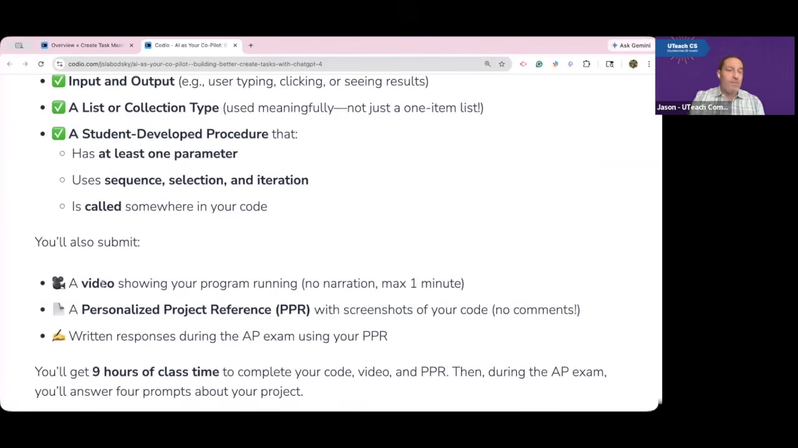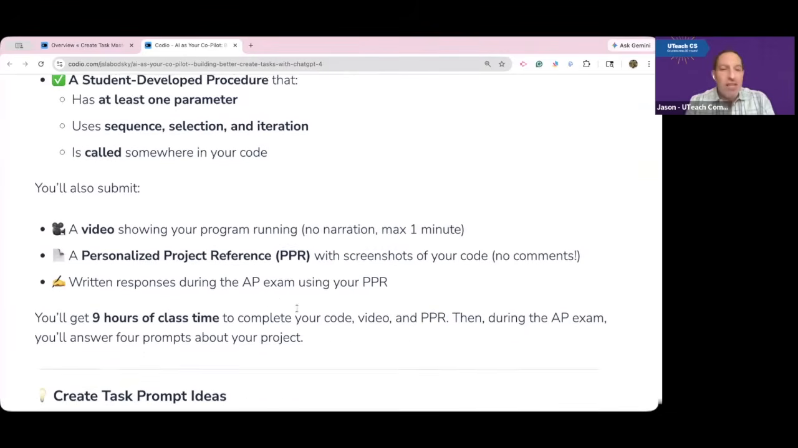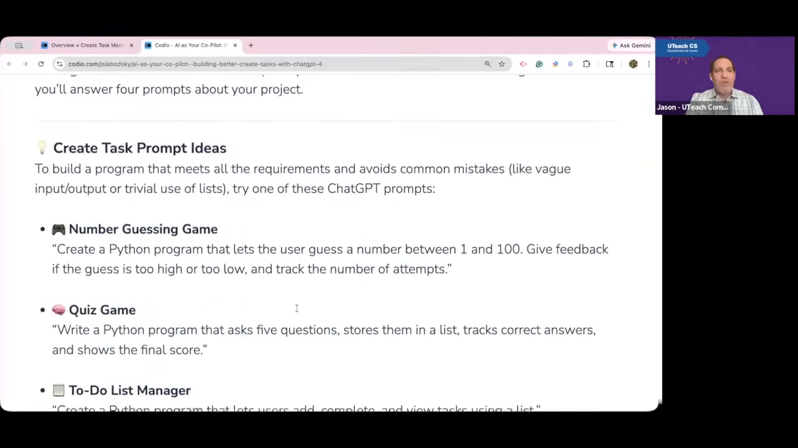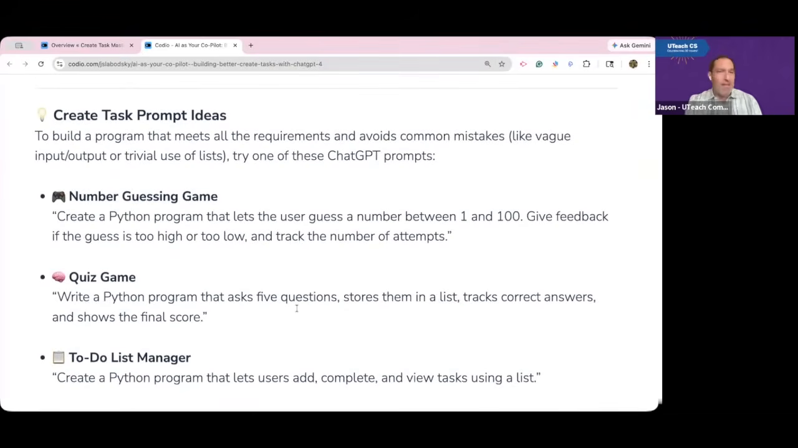And you're also going to have to submit a video, the PPR, and we'll talk about the PPR. It sounds scary. It's not. And then they're going to have to answer a written response. And you got to give them 9 hours of class time to do all this. Okay? So, what are some create task ideas?